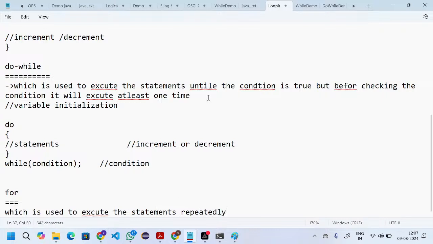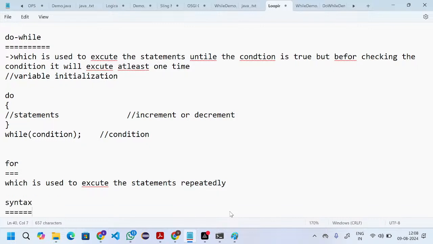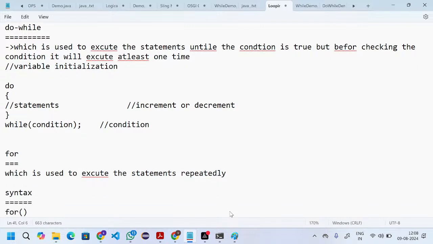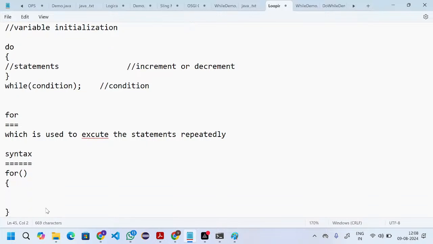I will first write the program on it, then we'll discuss the differences between for and while. First we need to be aware of the syntax. For is the keyword, and keywords should always be in lower case. This is the scope of for.